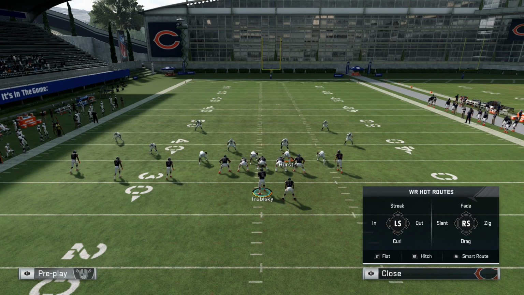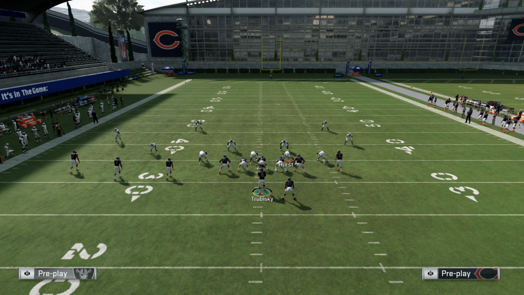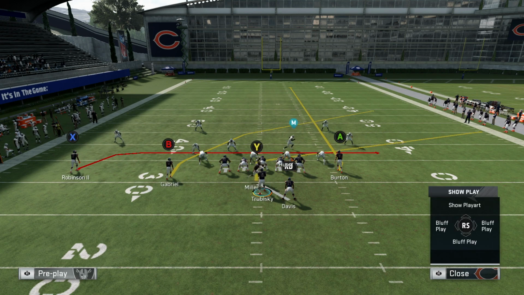Anyways, one more time here. Fade A, slant Y, and drag X. We have a high-low read on the right side, and then we also have a man beater in case he's running it on the left side, or hard flats.